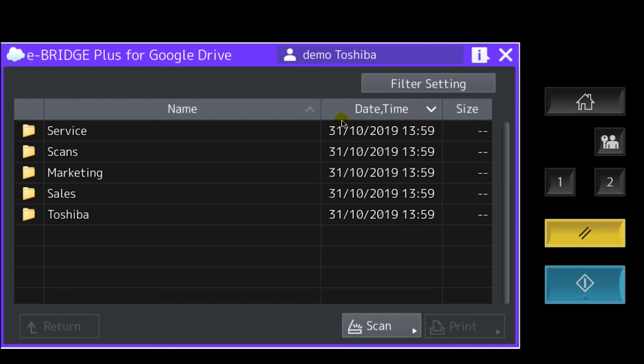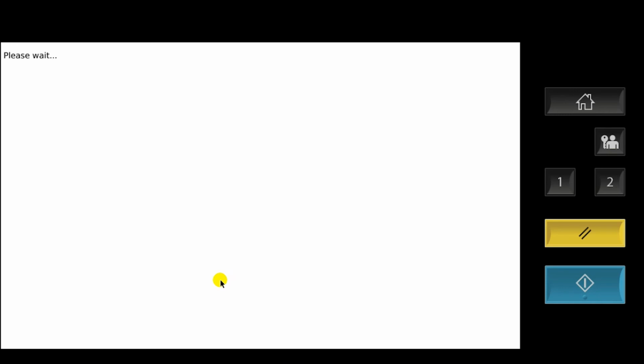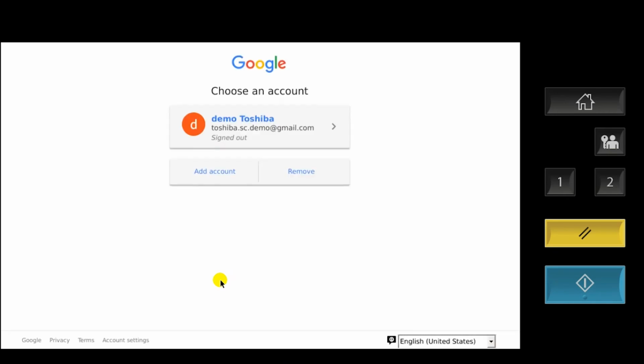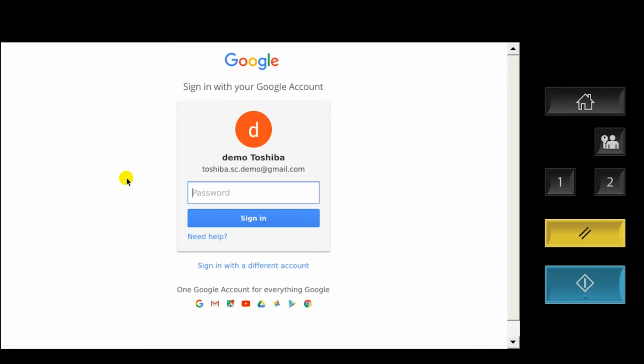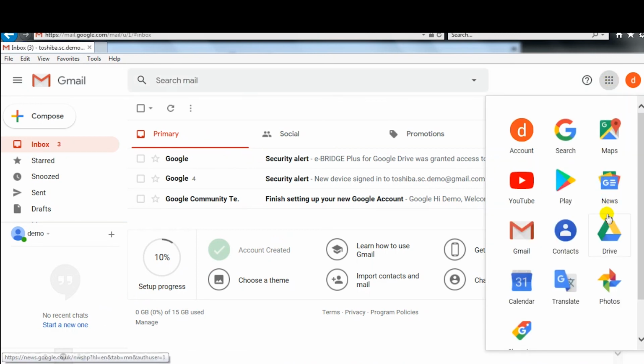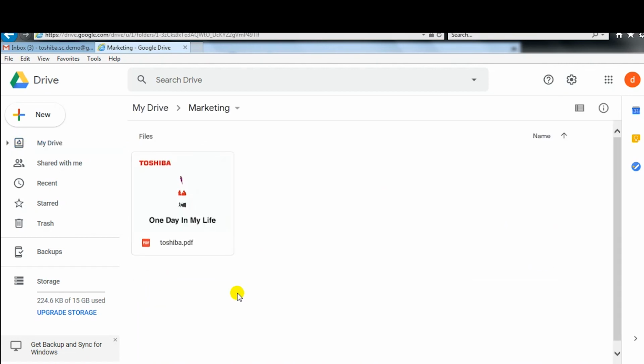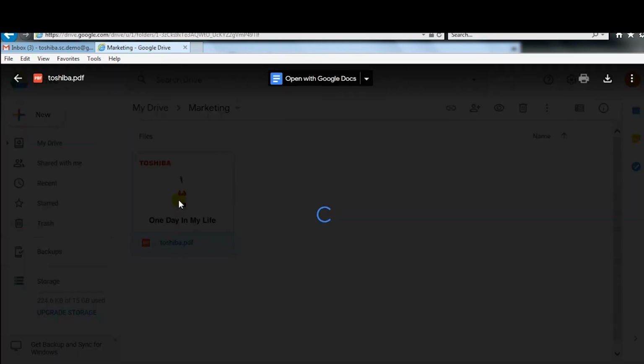When you have finished using the Google Drive app on the Toshiba device, you should sign out so the device is ready for the next user. Documents that are scanned via Toshiba's eBridge Plus for Google Drive app can also be accessed from your Google Drive storage. You will also be able to access your documents from other mobile devices if signed in with the same user account as the one used when logging in via the Toshiba app.